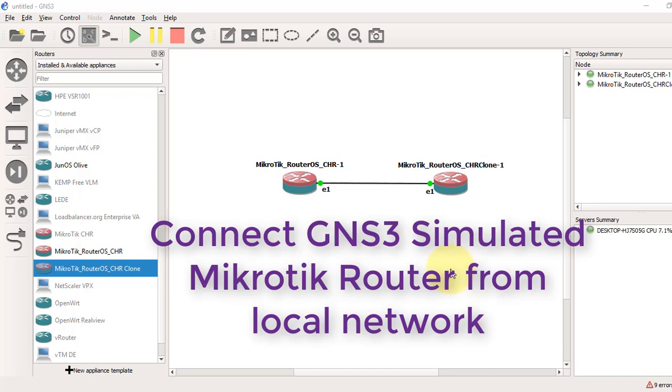In the last part, we installed RouterOS in VirtualBox and connected it with GNS3. In this part, we will connect the GNS3 simulated router to the local network and connect GNS3 to the real network. Okay, first we will create a loopback address on my PC.